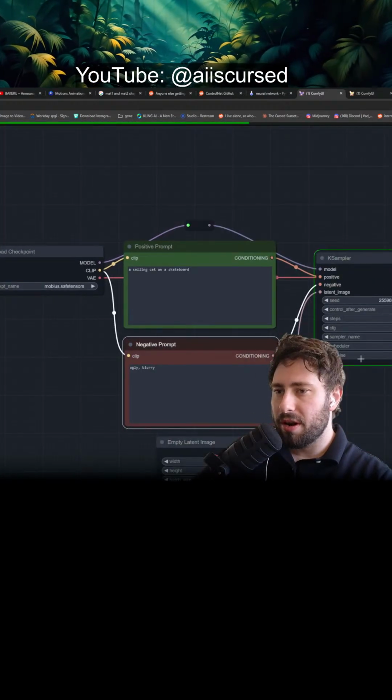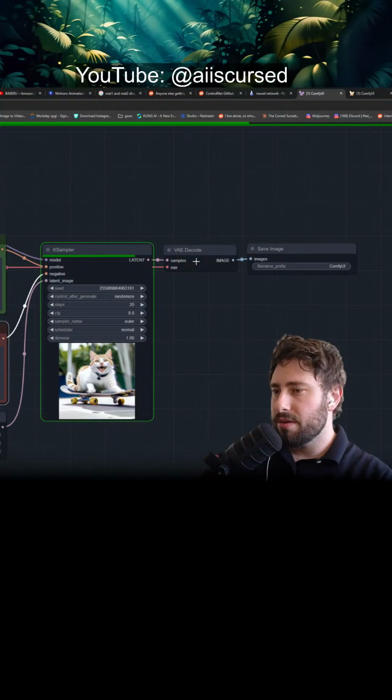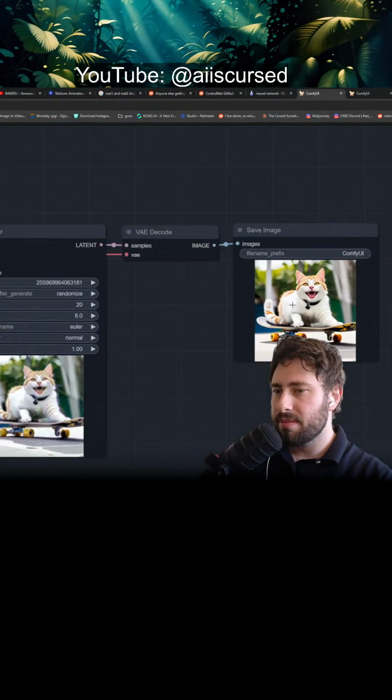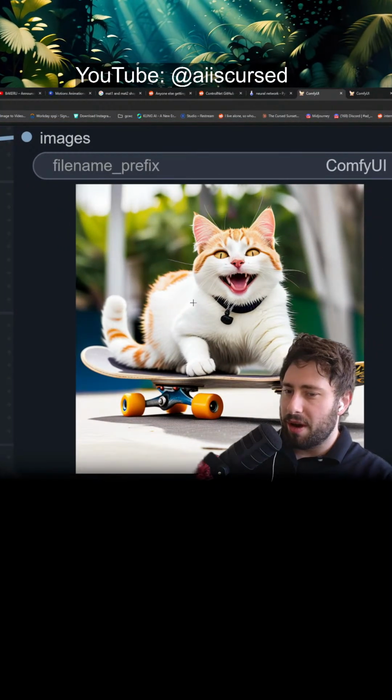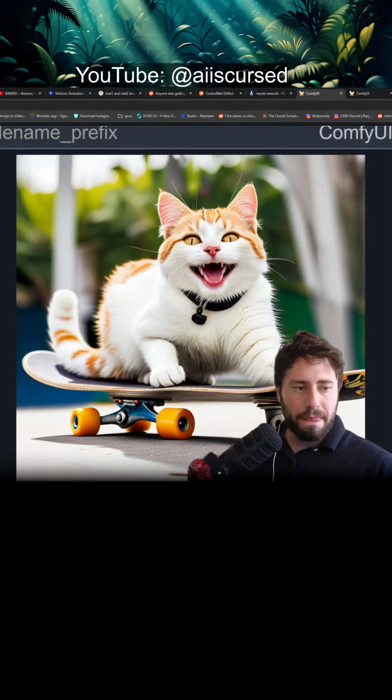Okay, it's loading the model. Okay, yep. Looks like it got what it needed. So we have our smiling cat on a skateboard. It's actually a pretty good image, if I'm being honest.